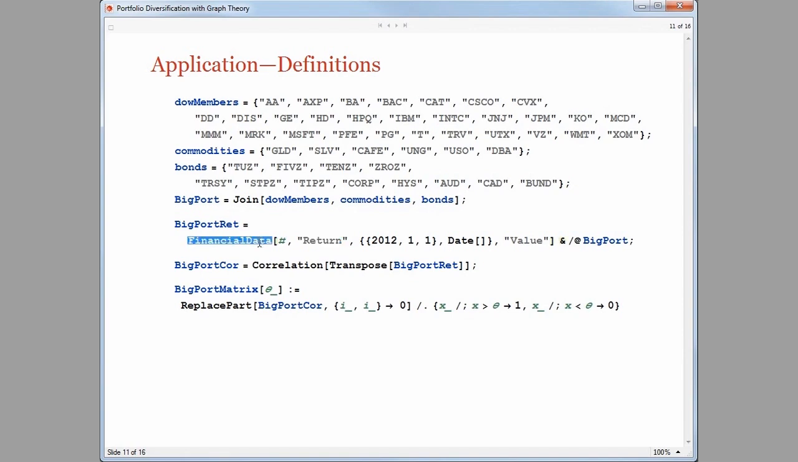So I use the financial data function, and I map it onto each of the elements in the big portfolio. So instead of the hash argument here, it will take each of the elements we see here and find its return. Its return values going from the beginning of 2012 up to the current date. And I'm interested just in the values of these returns. Now what I get as a result is a list of sublists, where each sublist is the returns for each of the assets.